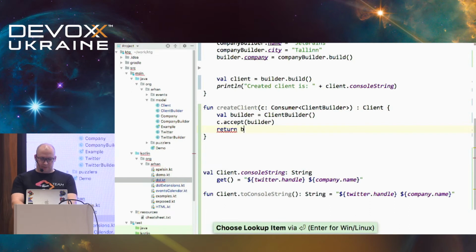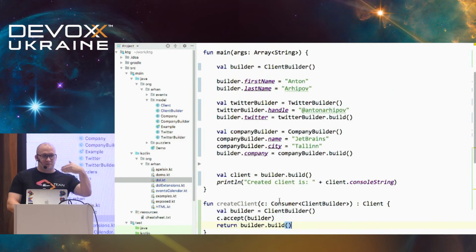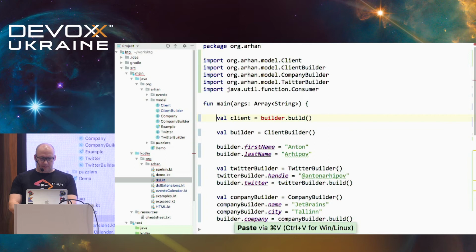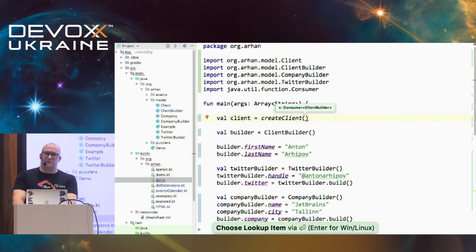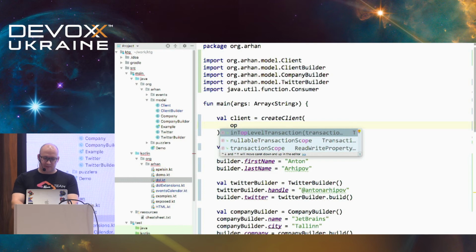Return builder build. Done, right? Now we can use this method to actually create our first nesting in our program. And instead of using it like this, we are going to just call the create client. And we need to pass in the implementation of the consumer in here, right? So object, it will be the anonymous implementation of anonymous class object.